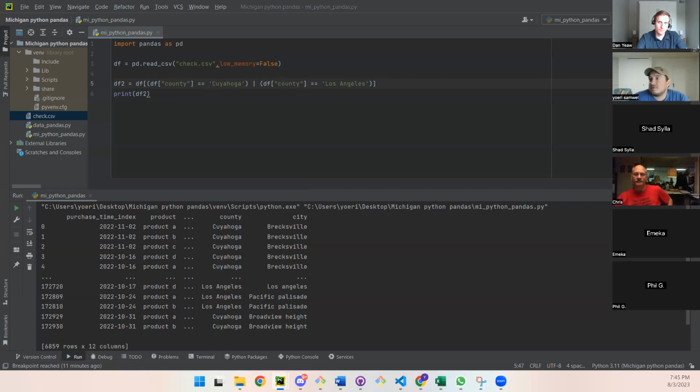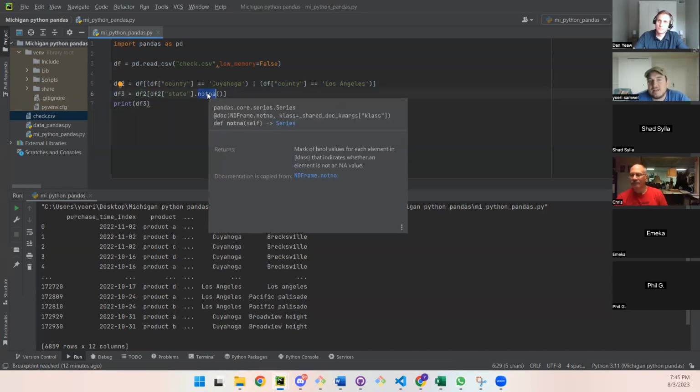All right. So another big one that you use a lot is this. I just copied this and I'm adding some code, and basically it's the exact same thing. I want to create a new data frame, DF3, comprised of DF2. This object is now the one I'm referring to. I'm opening the data frame, looking at the column state, and the operator is not NA, which means there's not no data in it.